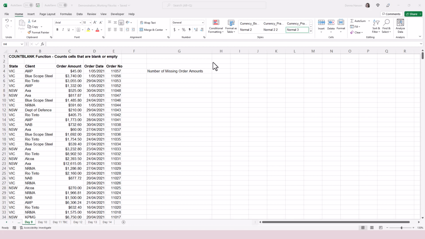So first of all, I have a list of data here, and I want to use the COUNTBLANK function to count the number of empty cells, so cells that are blank in a certain range. So I'm going to get Excel to look down this column C and count the number of items that are missing order amounts. That way I can go back and check them.